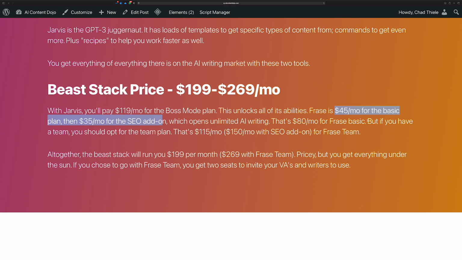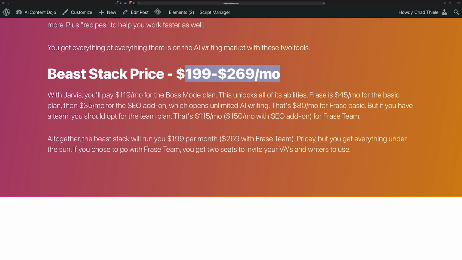But if you have a team, you should opt for the team plan of Phrase. That is $115 a month. And then combine that with the SEO add-on, that becomes $150 a month. And that's why you see that price range of between $199 a month to $269 a month. That depends on if you pick the Phrase team plan or the basic plan. But yeah, it's pricey, but if you're making money from your writing and you get a return on investment with this cost, then this is the best stack that you can get right now.